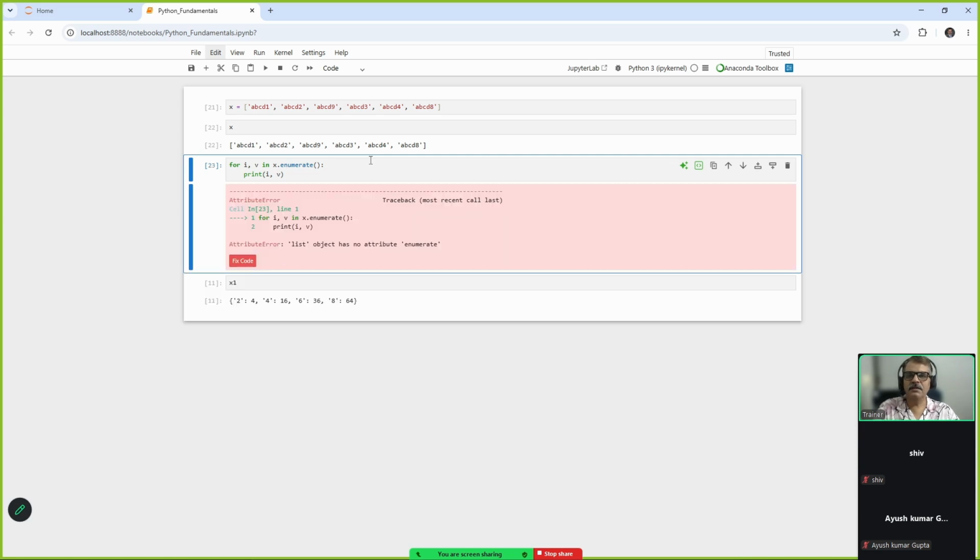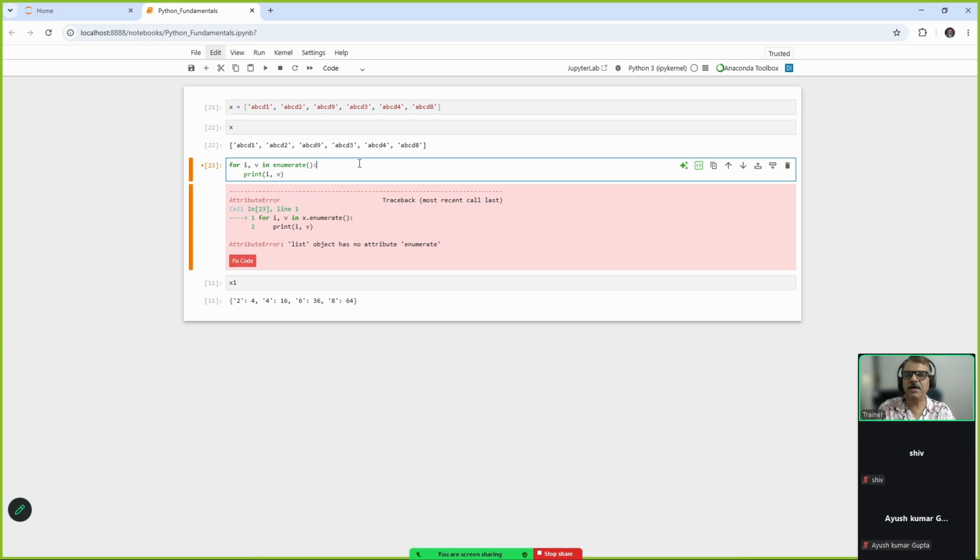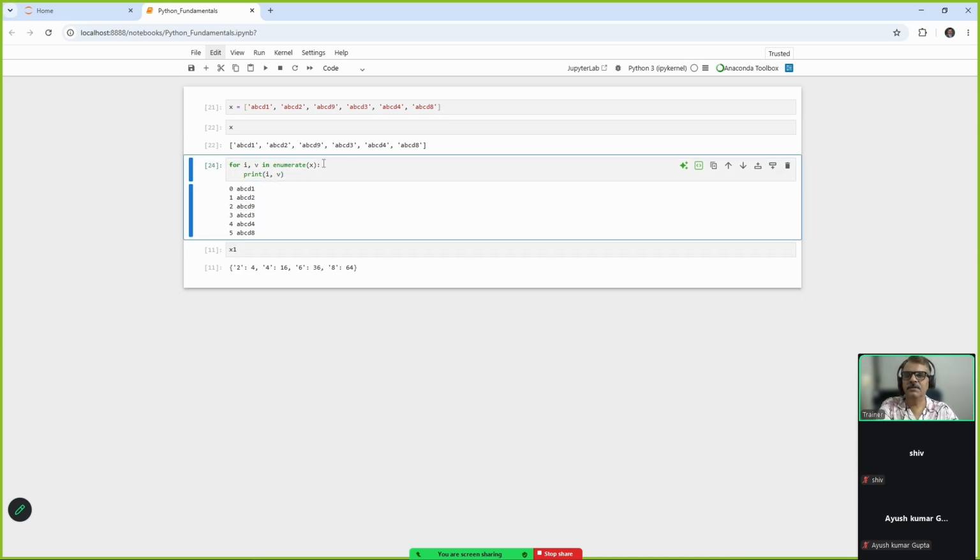So it is giving an error. Use the enumerate function and pass in x. So don't call enumerate on x, call enumerate and pass x. Yes. Now if you see 0, 1, 2, 3, 4, 5, these are the indexes of all the elements, and these are the items. A B C D 1, 2, 3, 4, 5. A B C D 1, 2, 9, 3, 4, 8. And these are the indexes.